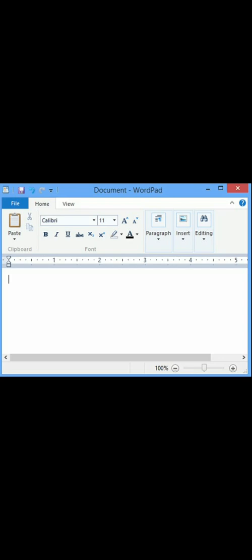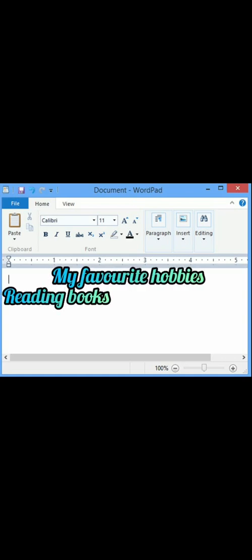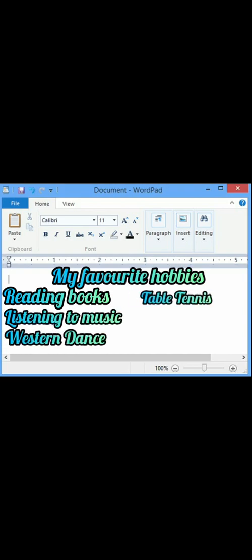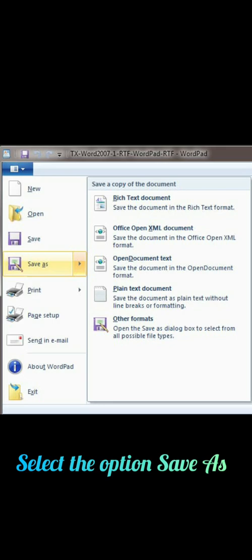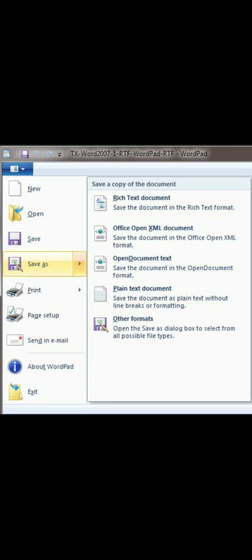See, this is WordPad. Second, click on the blank document and type the following text. My favorite hobbies: reading books, listening to music, western dance, table tennis, basketball, creating greeting cards. Now third, select file and select the option save as. Step 4, the save as dialog box appears on the screen.